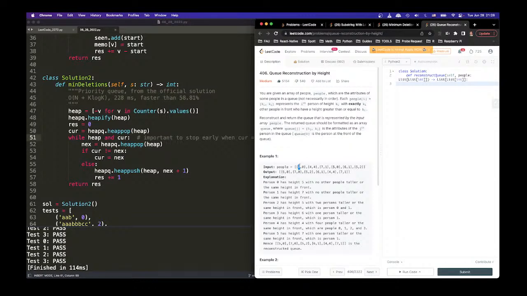Okay, person 0 has height 5 with no other people taller or equal. 7, no other people taller. 5 has 2 people taller. 6 has 1. 4 has 4. And 7 has 1 person taller or equal. So it's a reconstruct. Okay. Let's see. Reconstruct. What do we do?